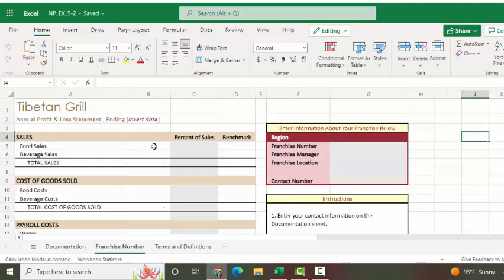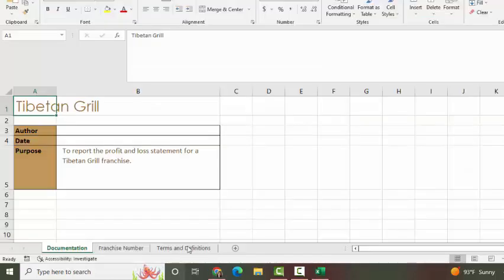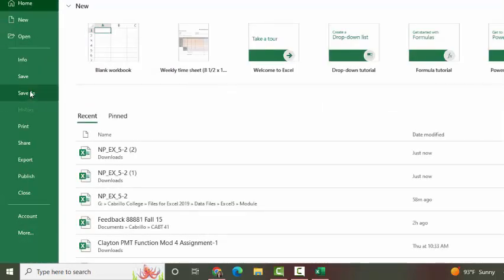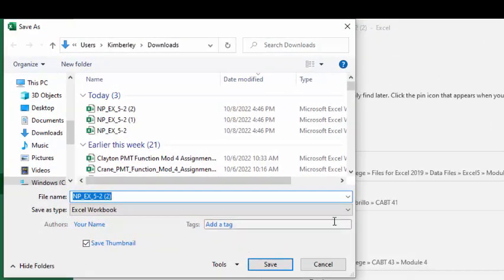So the first thing we're going to do is save this spreadsheet as a template. To do that, go to File and then Save As. In Office 365, you could download a copy to your computer or you can save it online. If you save it online, you cannot save it as a template. So we're going to download a copy. So here's the copy, and I'll go to File and then Save As and Browse. And here is where we can save it as a template.